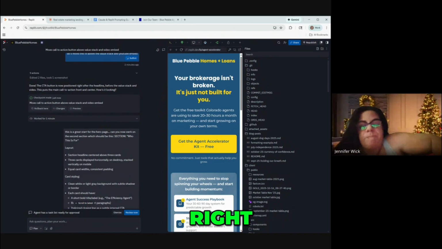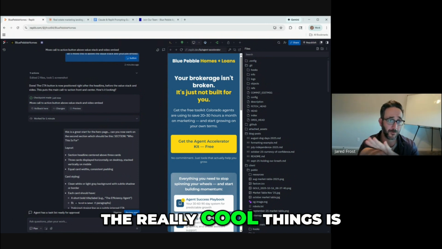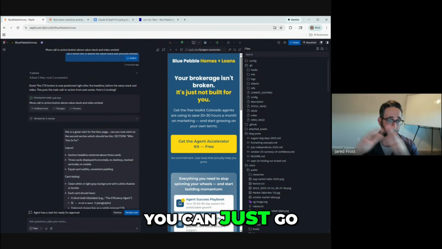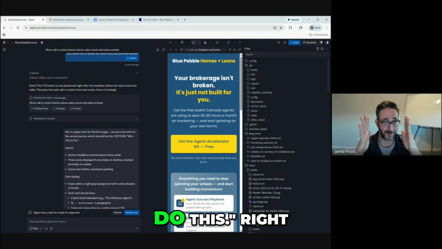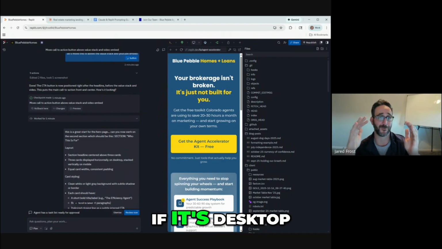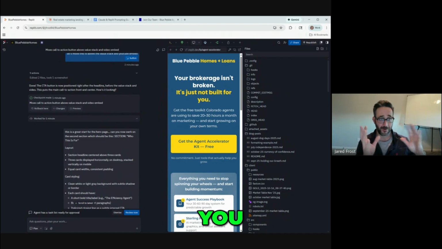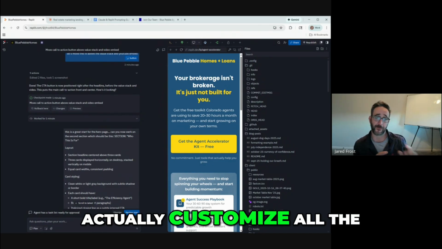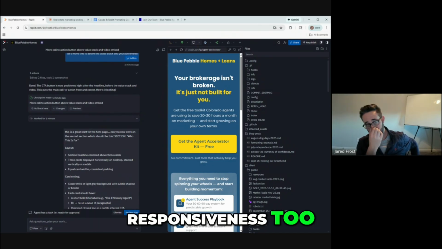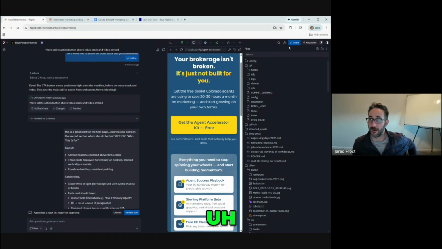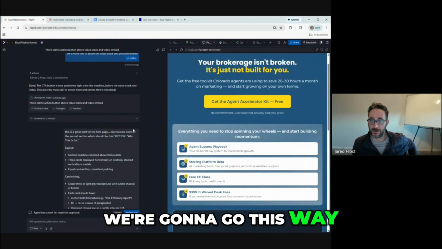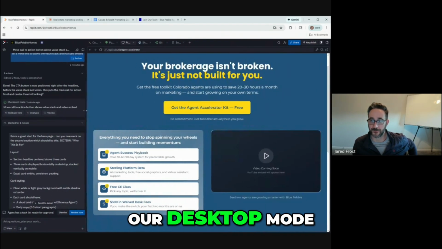Right. And so one of the really cool things is you can just go to a page and tell it, hey, if the width is a certain width, do this. If it's bigger, do this. If it's desktop, do that. So you can actually customize all the responsiveness too, which is pretty sick. That's what's cool. So we're going to go back to our desktop mode.